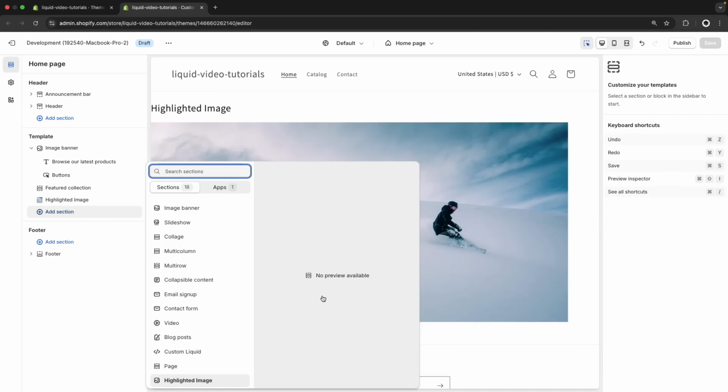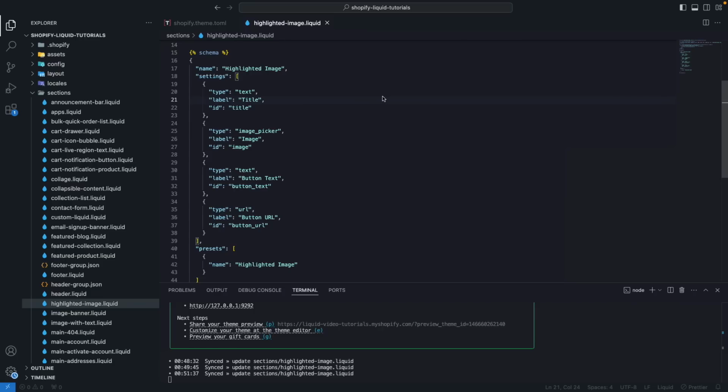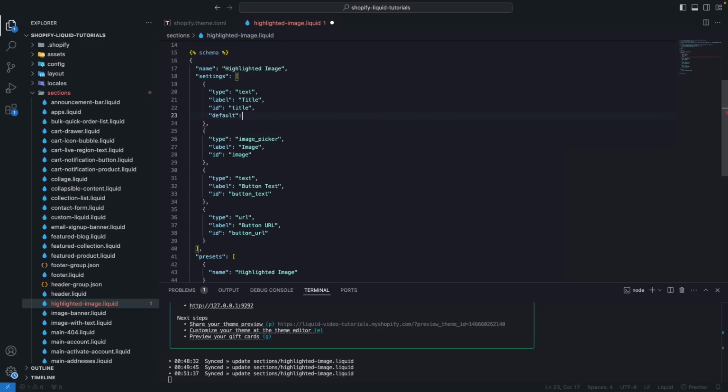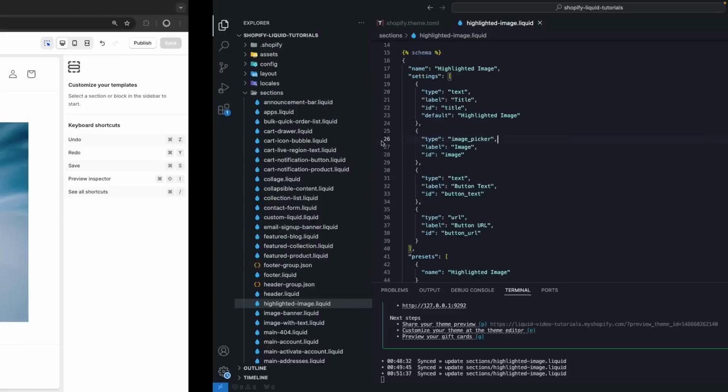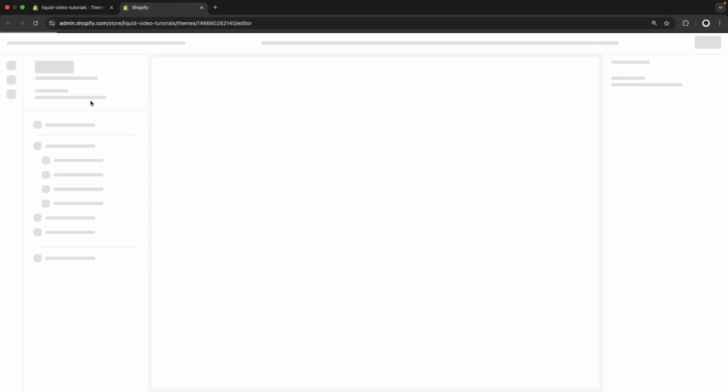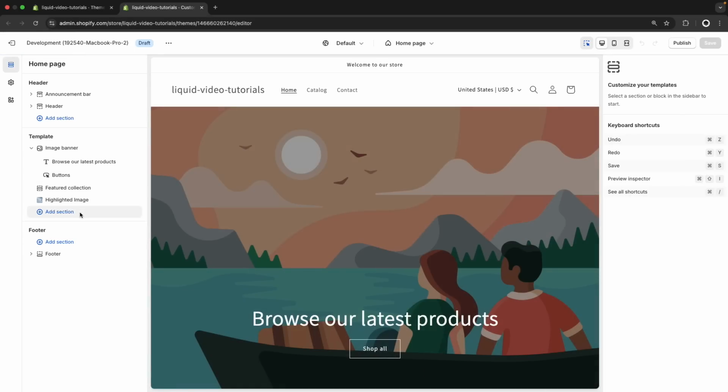So the reason we see no preview over here is because Shopify generates these previews based on how the HTML renders before the merchant has added any value to the settings of this section. So usually it means that whatever the default values are for this section, that is what will control how the preview looks. So now let's add some default values and see how we can add a nice preview to this highlighted image section. So we have the option over here of using default, and for this one, let's do that. So the title here will be Highlighted image. And if I save this and refresh this page, you're going to see that now the preview shows exactly that.